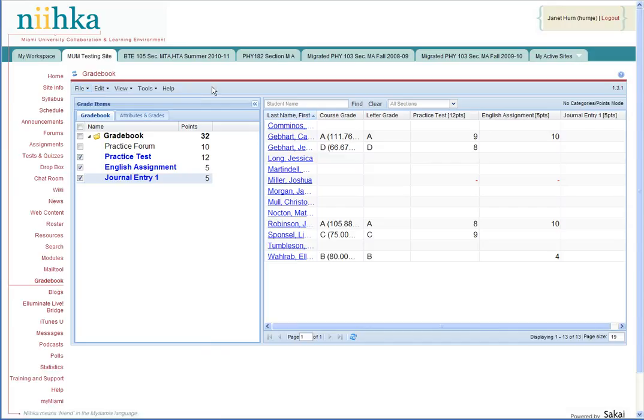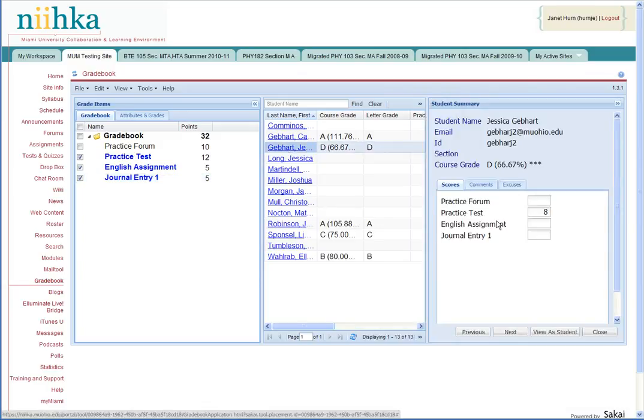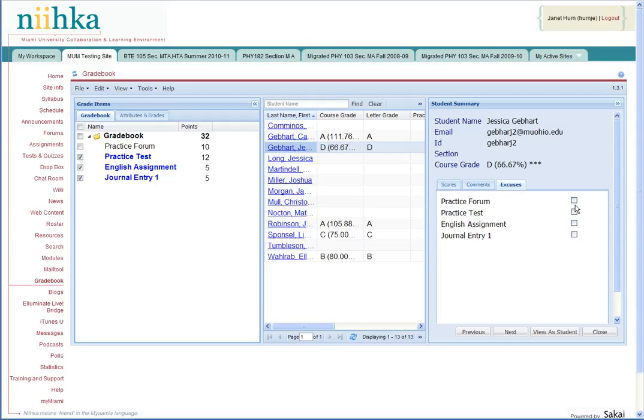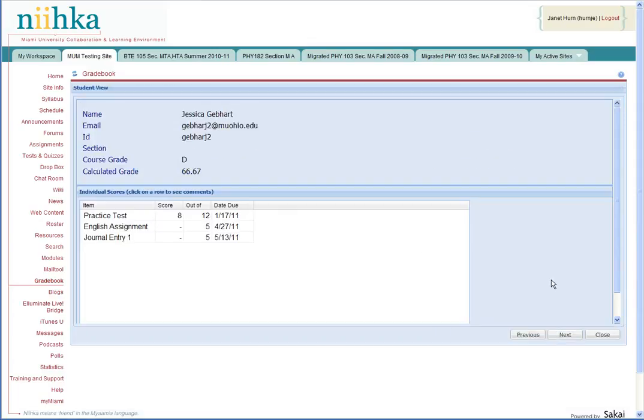And then that pretty much covers the grade book. Oh, there's one more thing I want to show you. If you click on your particular student, when you click on that student, you can see all of their grades listed. This is one way you could enter one student's grades completely in a quick manner. You can also see the comments for that, and you can also excuse them from one of the assignments. And finally, you can view as a student, and so you can see exactly what the student's going to see, which is really handy.